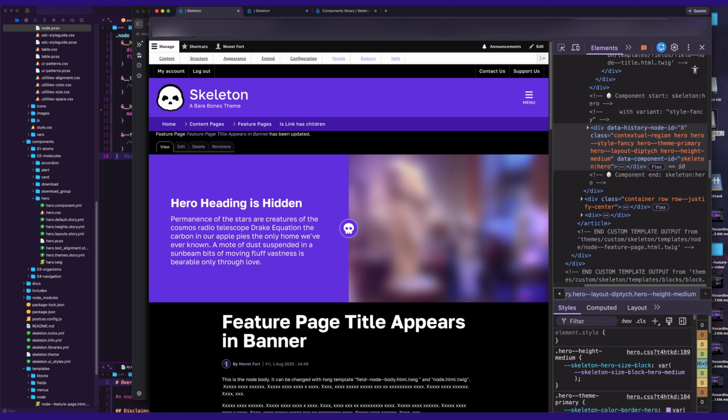I hope it's been helpful looking at this experimental theme and this solution I came up with, and I'd love to know what kind of interesting solutions that you've created for your content editors in Drupal.